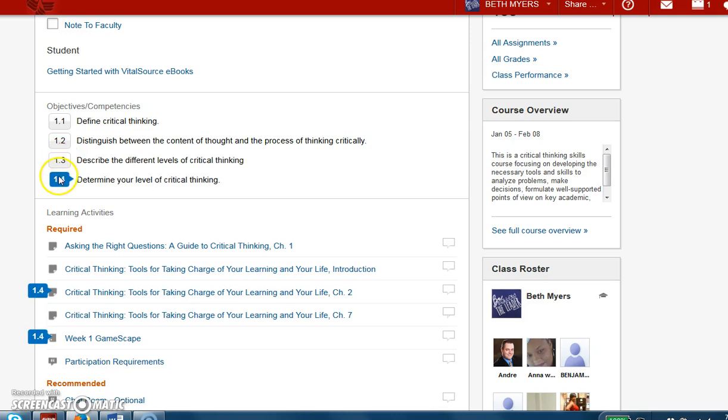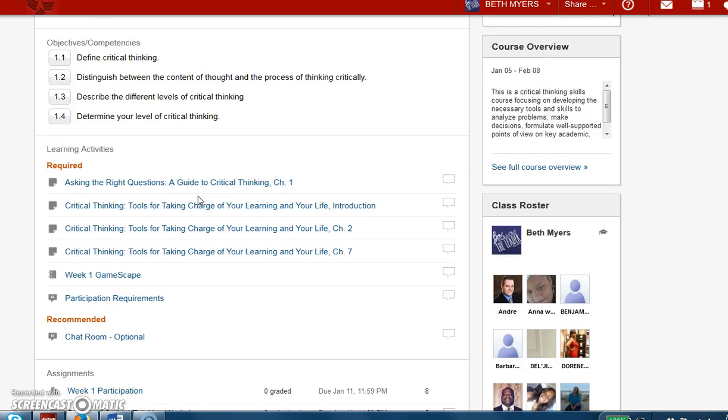And as you flip through these, it'll show you where these other objectives appear so that you know what you need to look at to learn those things and make sure that you're meeting and understanding all the required objectives.